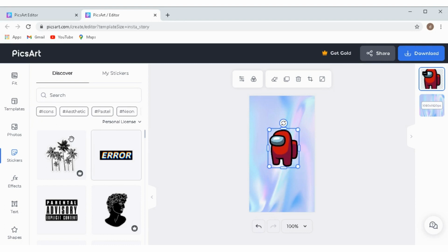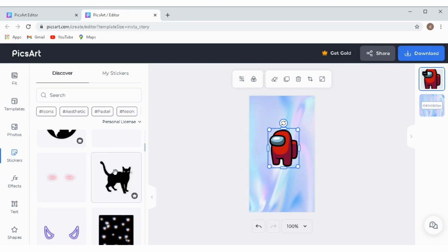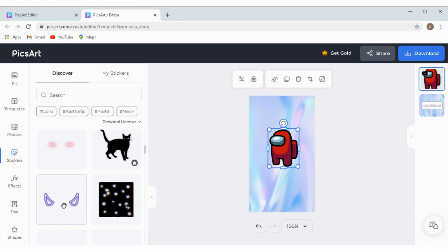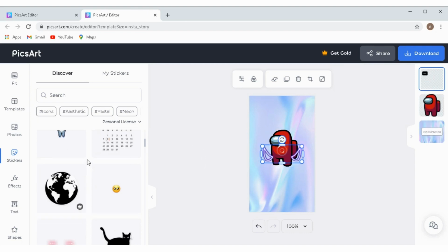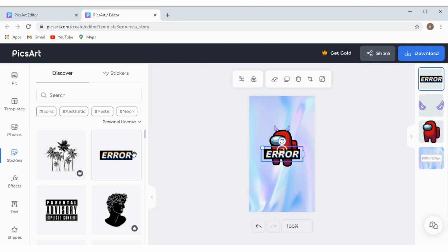If you want to add some text, you can see these all are featured stickers on this platform on PicsArt. There are so many stickers available on this platform. I will select this sticker. You can see I will resize it. I will add it to this character's head. And if you want to add some text, you can add some text also. Just select the sticker which you want to add.